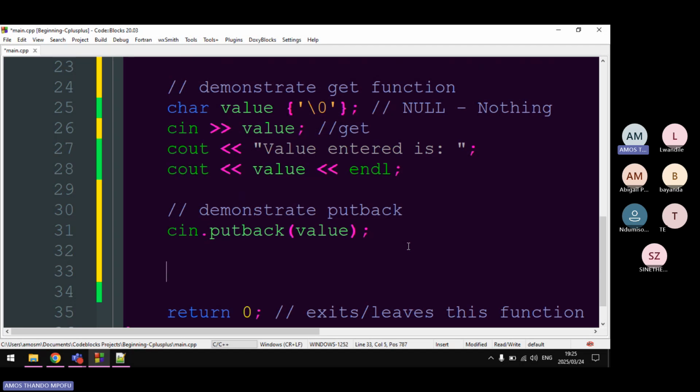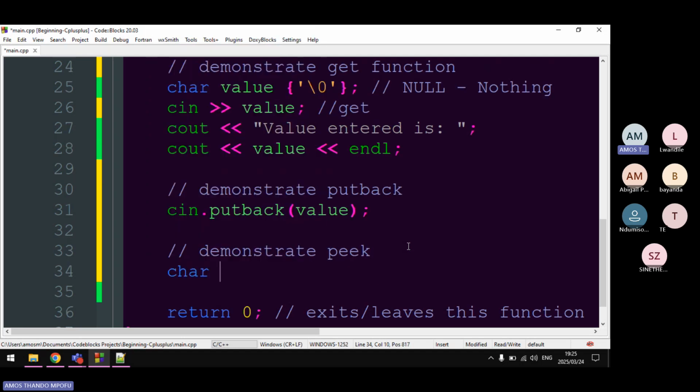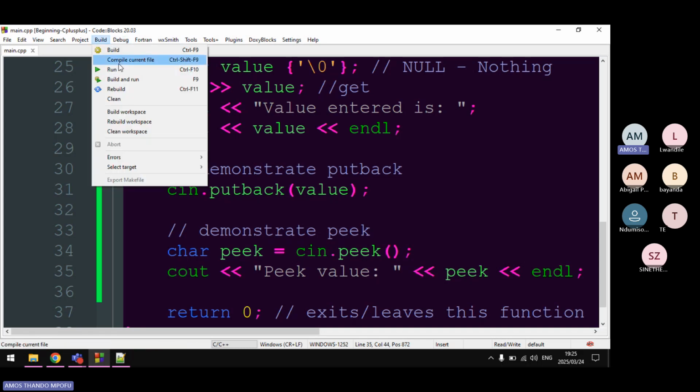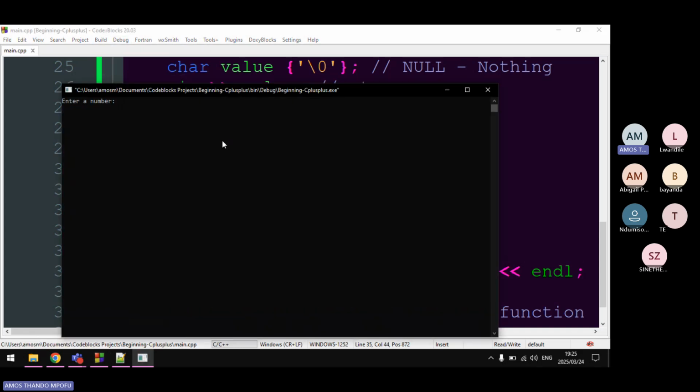Then I'm gonna try to peek. So demonstrate the peek method, right? I need to store that value that I've peeked because that function returns something. So dot peek, it returns the char that we're trying to peek. Then I'm gonna say cout peek value. The value that we're peeking is in the variable peek, and then endl to end that line. Then I'm going to build and run. Then let's test it out. Let's see if it works. So 12, and then I'm gonna enter K. Yeah, it works perfectly fine.